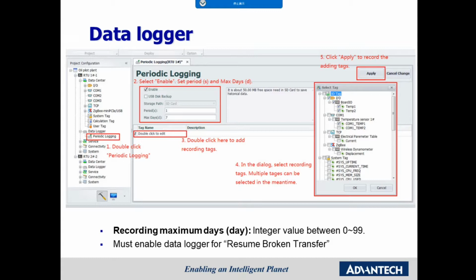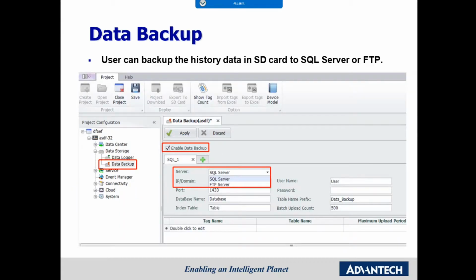Users may enable the data logger for the resume broken transfer function. The data backup function is used to back up the data stored locally, that is, data in SD cards. Users must insert the SD card and configure the data logger in ADAN3600. And data could be backed up to the remote server. The server types temporarily support SQL Server and FTP Server.